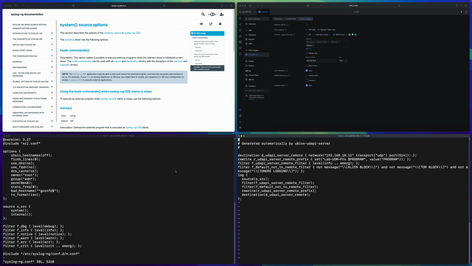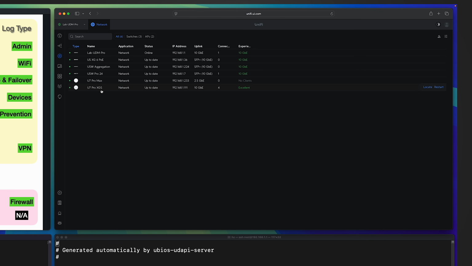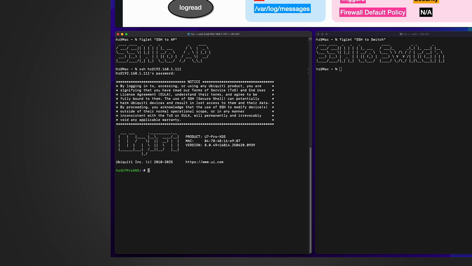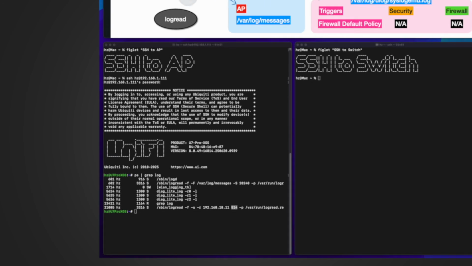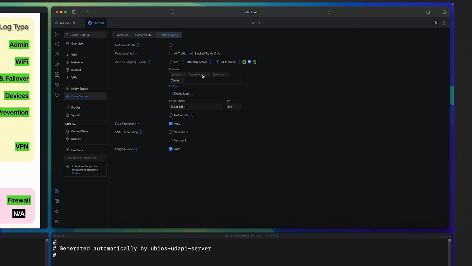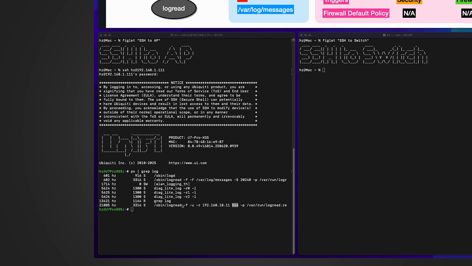Then let me proceed to the access point. Let me SSH to this U7 Pro XGS access point. If I show you the processes with the name log, you can see this running process. See the parameter? It specifies the remote server IP address and the port number. This is exactly what we specified. As the configuration in activity logging shows, the access point is hard-coded to be selected when you export syslogs to the SIEM server. That's why we see this running logread process here.